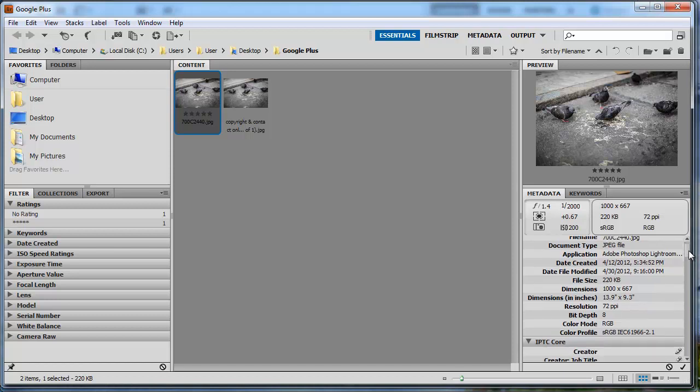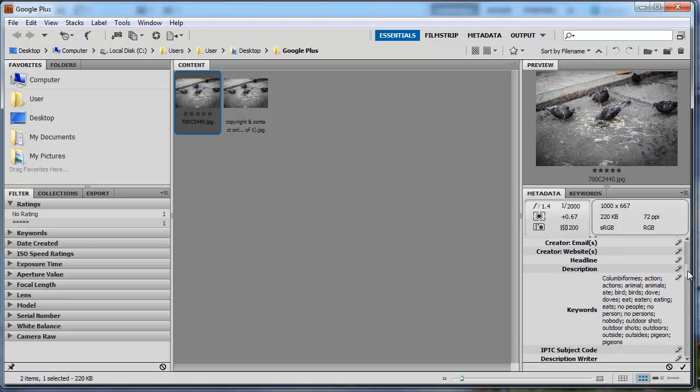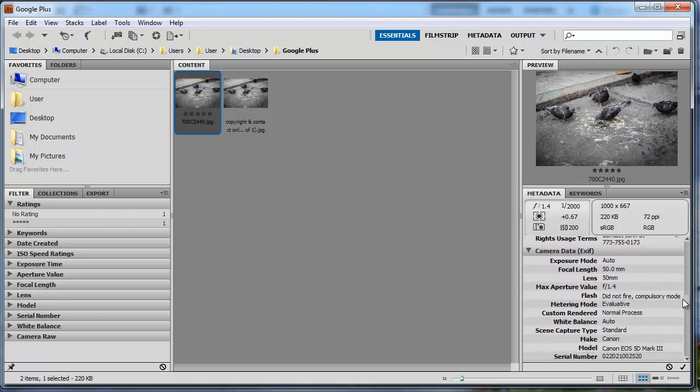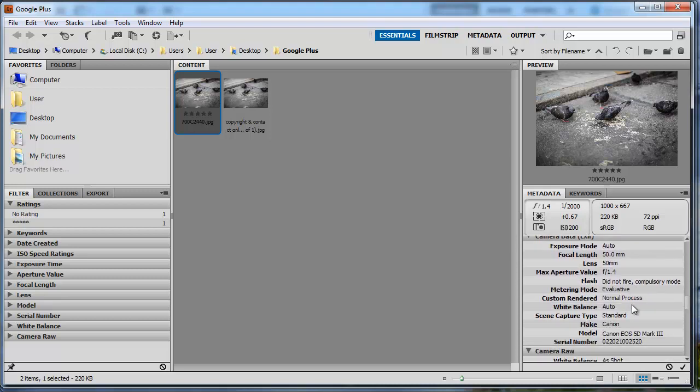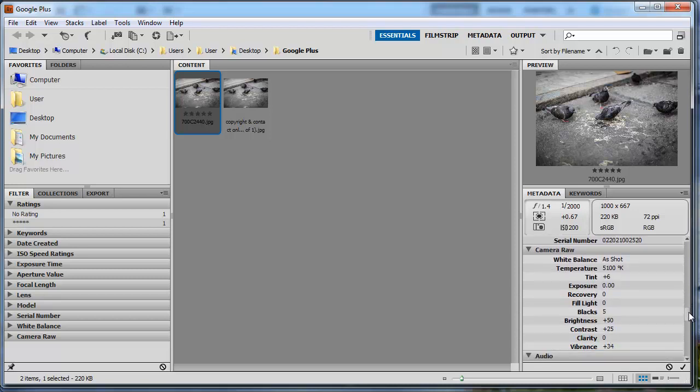And it's going to have what I used to process the image. It will have all my keyword information here, which is really critical. And then as we go down, it'll have my copyright information, the camera that I used, as well as some of the adjustments that I made. Now, some people don't like to share this information, and they would rather just strip it out.